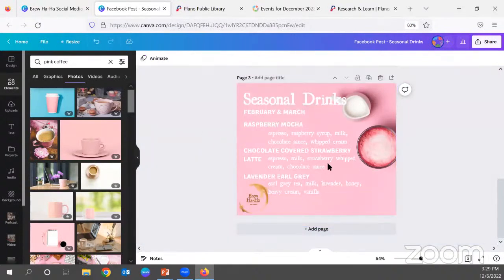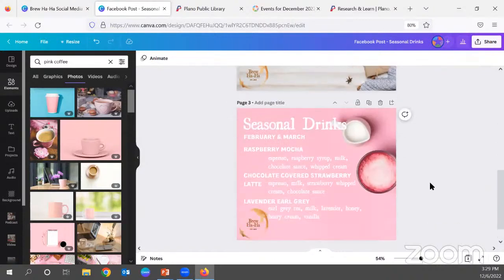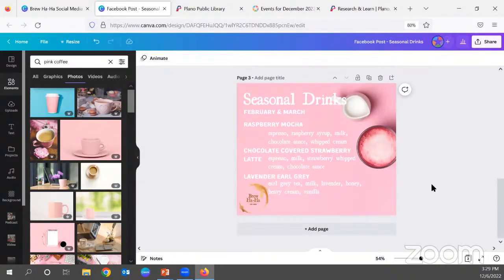So that's an option. But it was as simple as text and image. And I have a Facebook post. That's it.